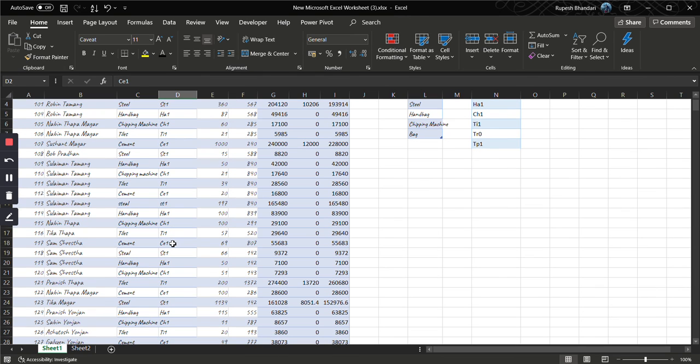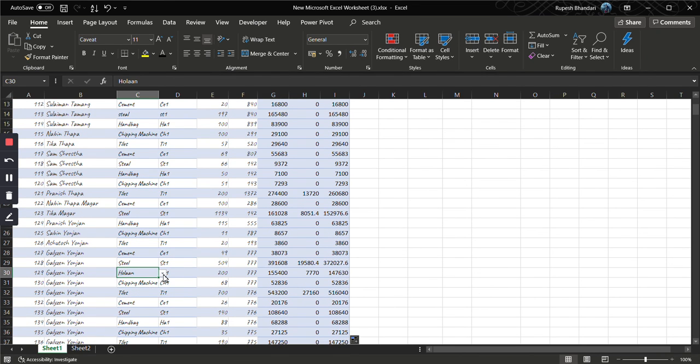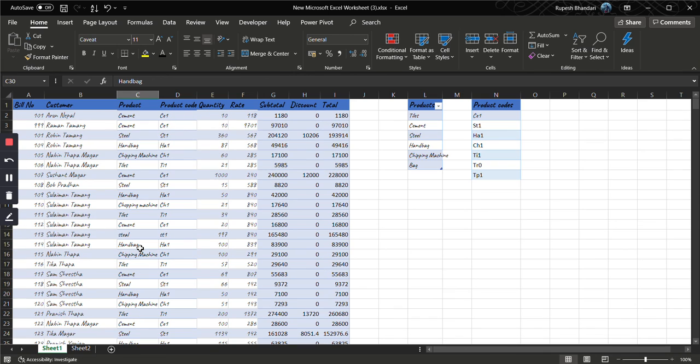If you see over here somewhere, it is Holland in our list. So there could be a spelling mistake as well, right? What this basically means is that it's a handbag. So it will make us more careful. It gives the user who is entering that particular data a bit more caution about whatever he or she is entering into the worksheet.